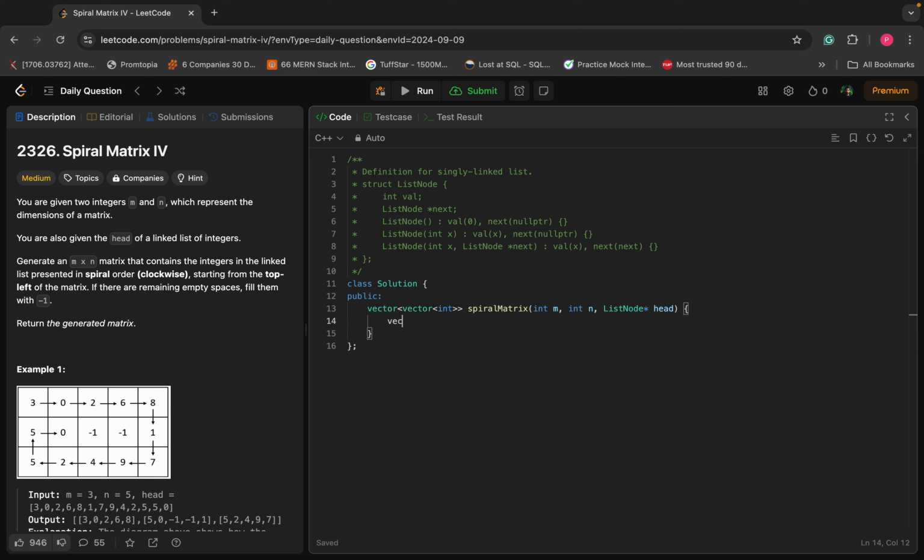So let's first make the matrix we need. And so there we go. Since the cells which we don't have to fill will be -1, initially we fill everyone with -1 and we will start filling. Up to where we can fill we will fill, the remaining ones will stay -1. So now let's see how we are gonna fill it. Let's just take a current which will point to head.